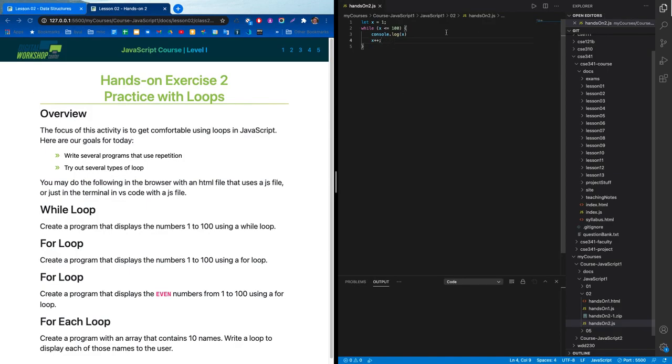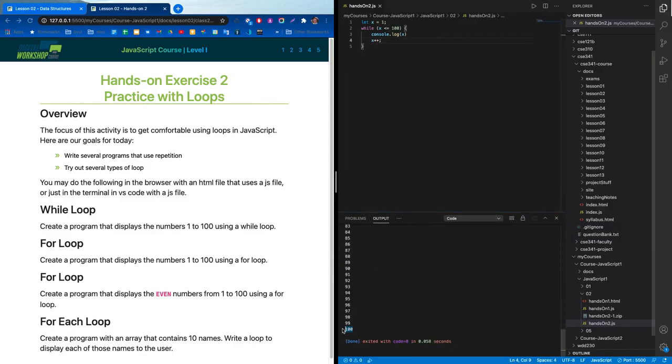So let's go ahead and save that and run it. And look at that beautiful output there. Okay, we have 100 as our last number and 1 as our first number. Okay, nice. So every single time it went through, we ran this line first, and then it said, okay, is 1 less than or equal to 100? True. That is true. So let's log 1 to the console, and then x equals x plus 1.